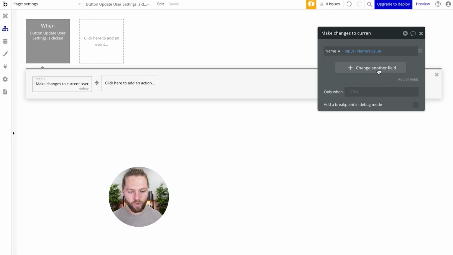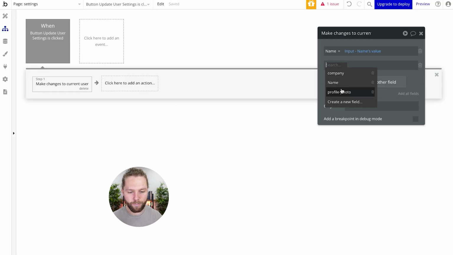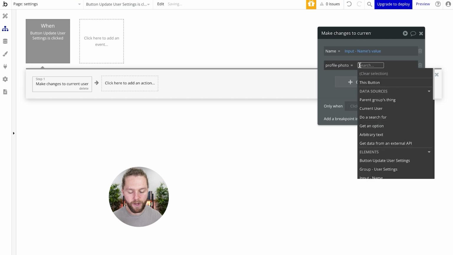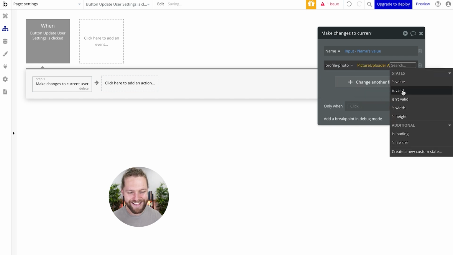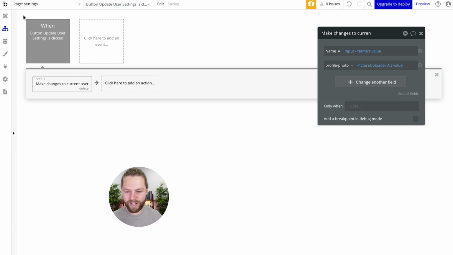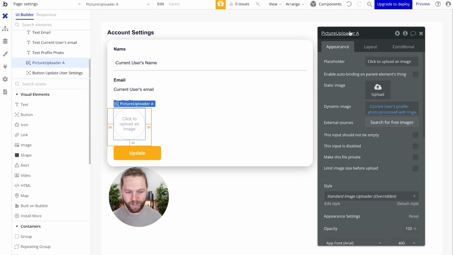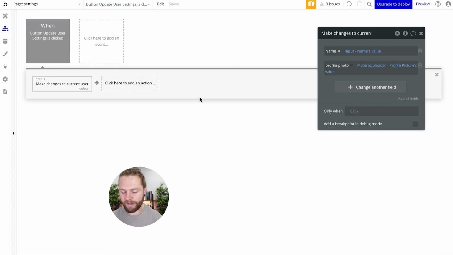And then also we are going to change the user's profile photo to whatever value is in our picture uploader's value. Just quickly, I didn't rename this, which is pretty critical. Let's call this picture profile picture. So just heading back to our workflow tab, just showing the importance of naming your elements, picture uploader profile picture's value is going to be what is saved to the database.